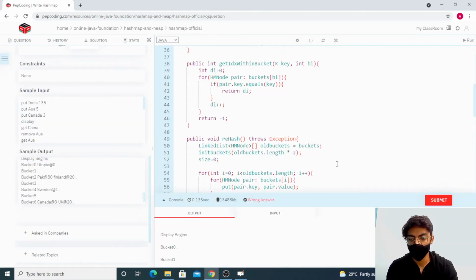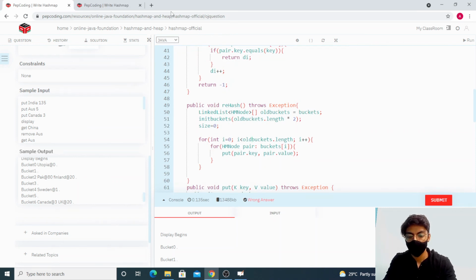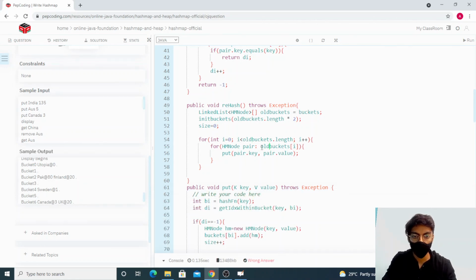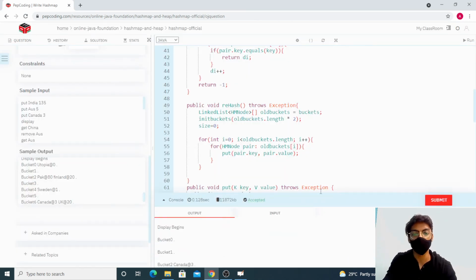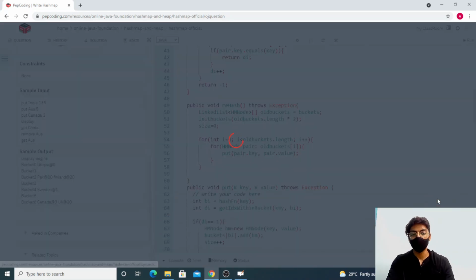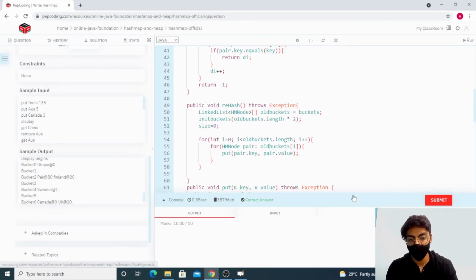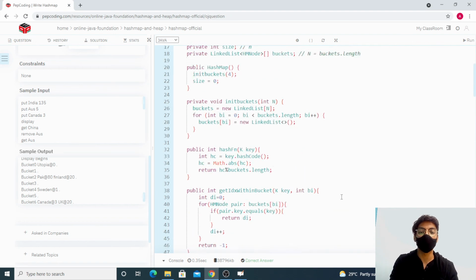Still gives us the wrong answer. That could be because we didn't really change this particular thing, and it's accepting now. And so when we try to submit it, we see that all of our test cases pass fine. And they do. That's basically how you implement all of these functions.